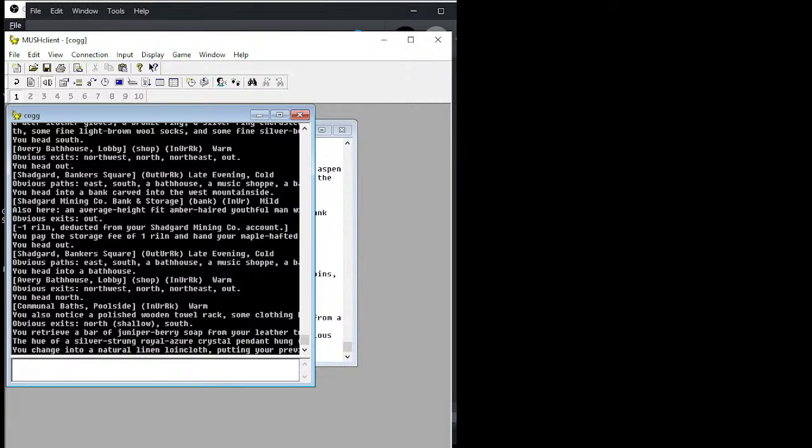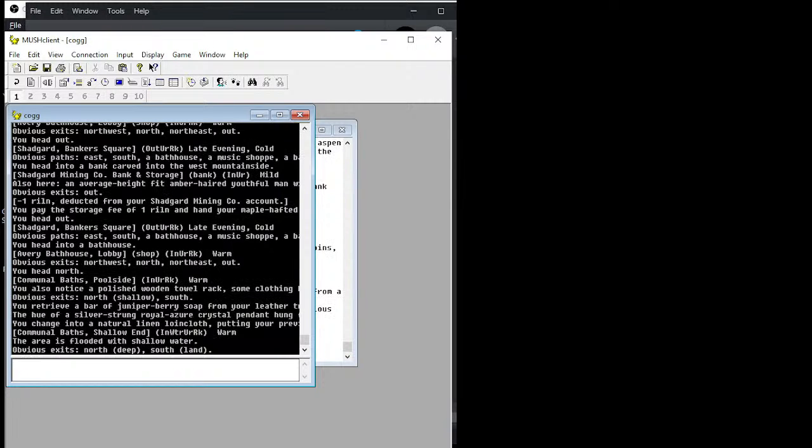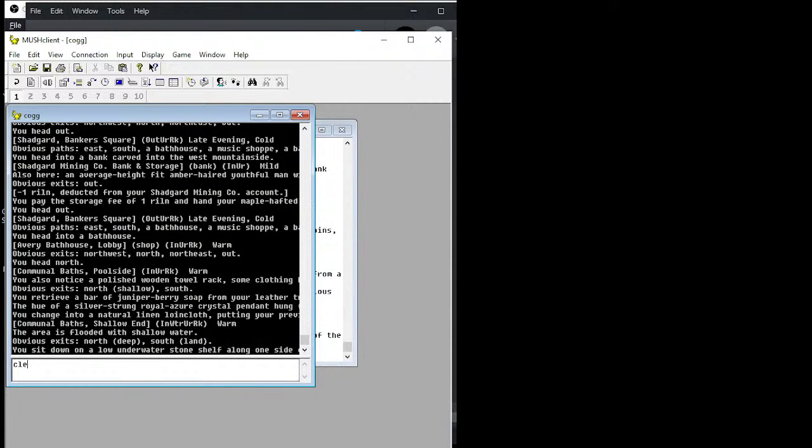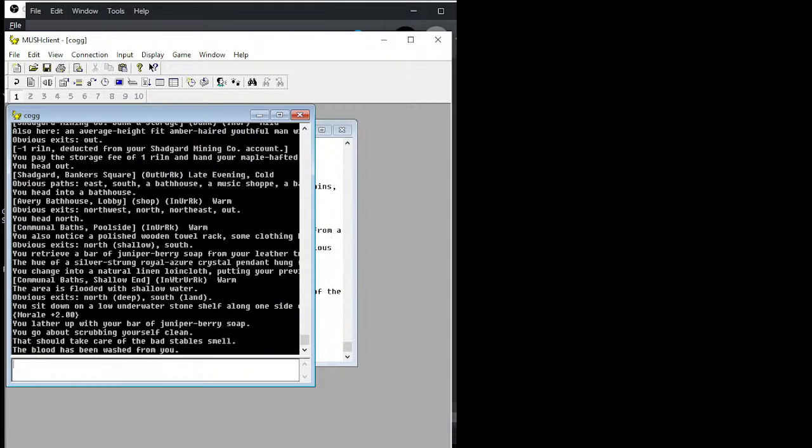You retrieve a bar of juniper berry soap from your leather traveling bright pick open. You lather up with your bar of juniper berry soap. You go about scrubbing yourself clean. That should take care of the bad table smell. The blood has been washed from you.